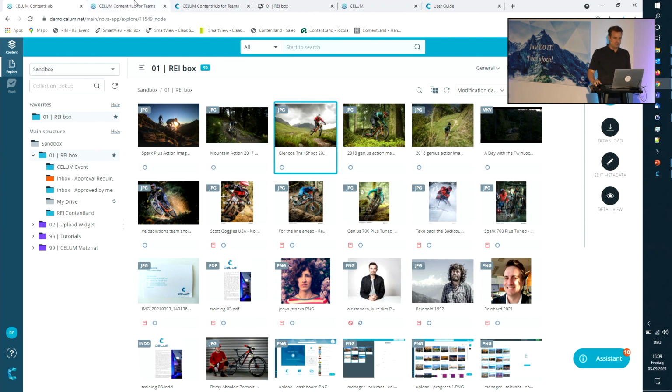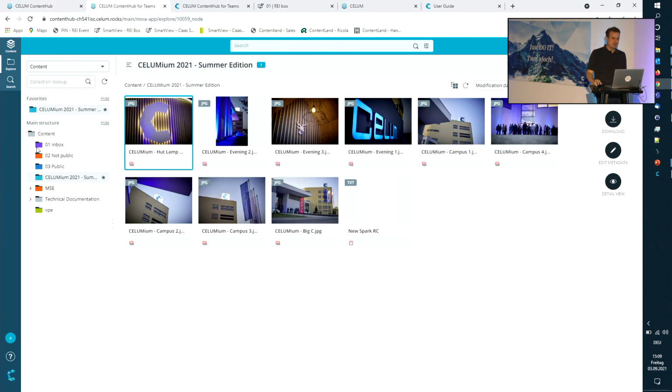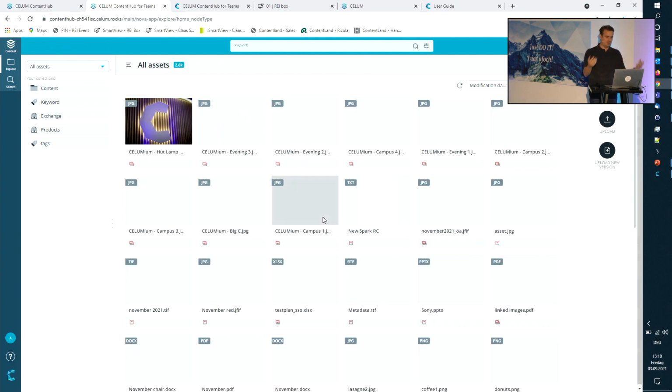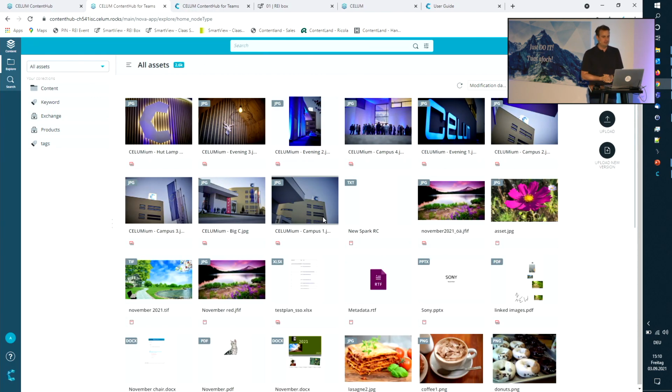Let's talk about search. Let's talk about filtering. So again, let's go back here to all assets. Let's look at the whole repository. In this system, there are 2,600 assets, a bit more than on the demo environment.